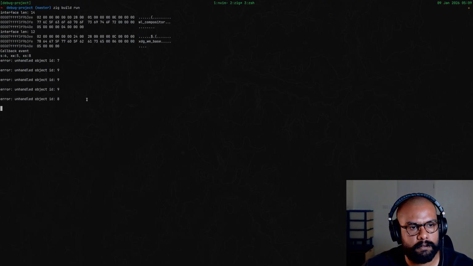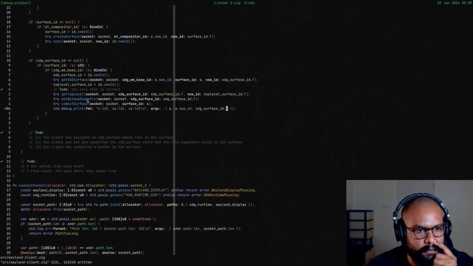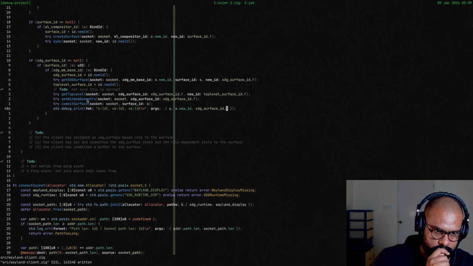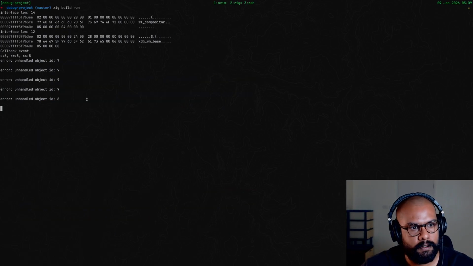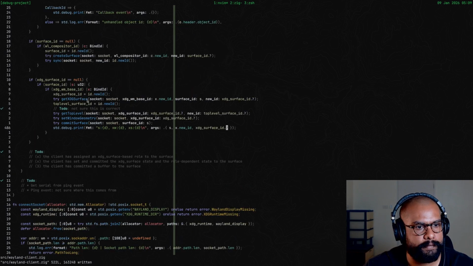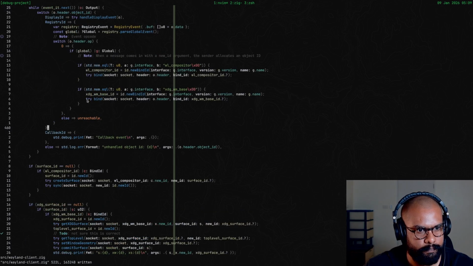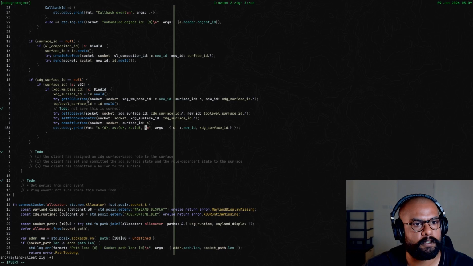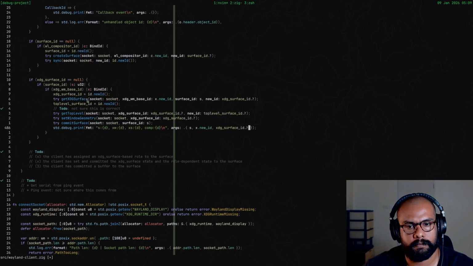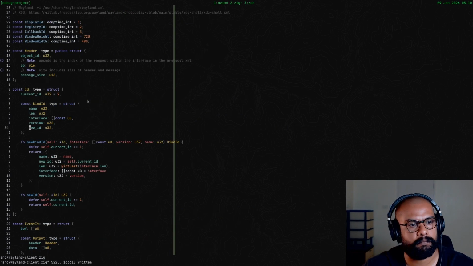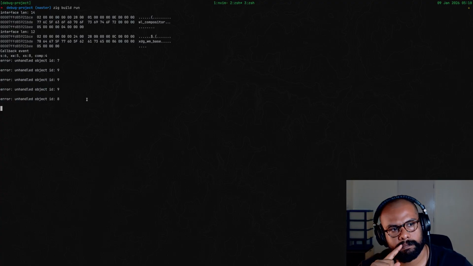So I guess it's because of the commit surface. Not necessarily. So what's 7? What is the compositor ID? WL compositor ID. New ID. It's 4. Okay.